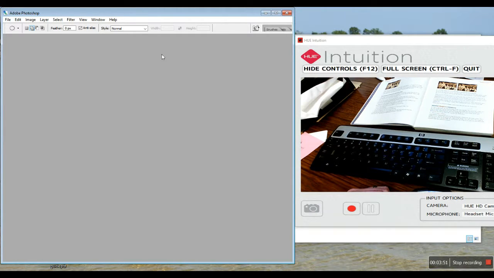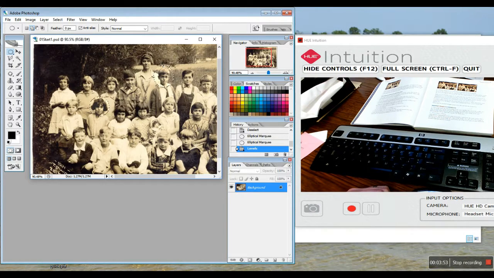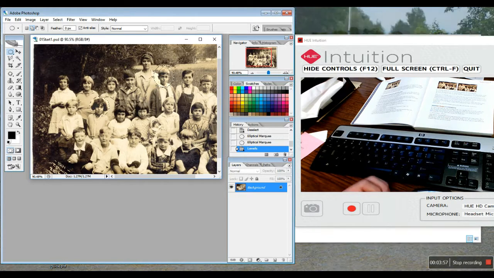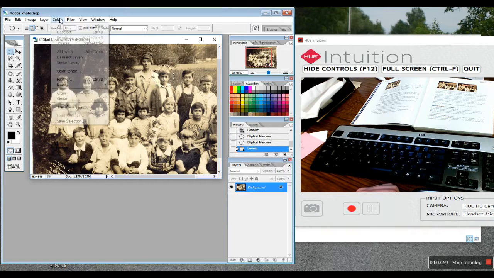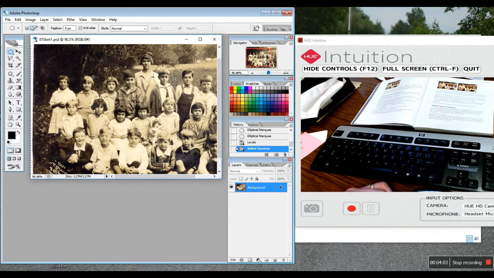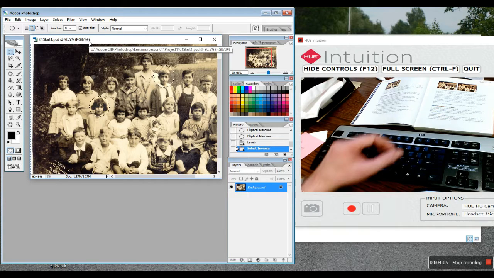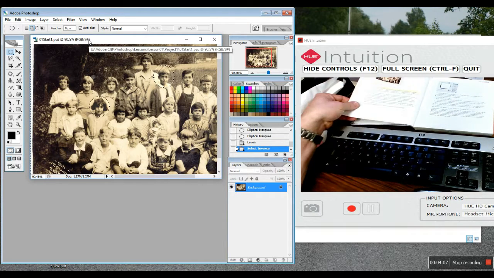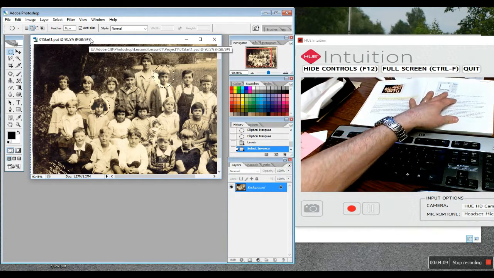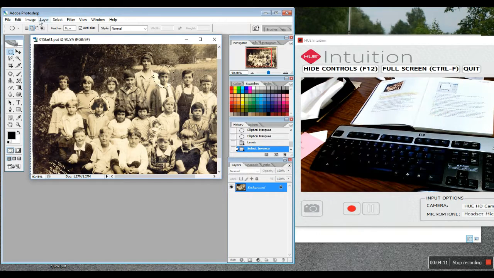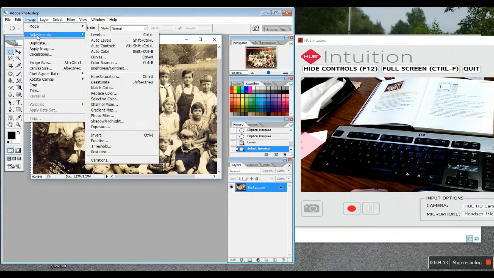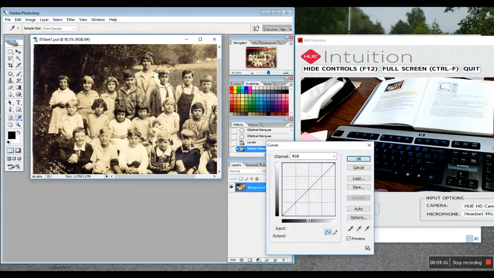So we've just spent a little time working with the two people here and brightening them up a little bit inside the selection. Now if we go select inverse, it will work with all of the photo but these two people. And instead of using the levels function, we're going to go to Image, Adjustments, and Curves.